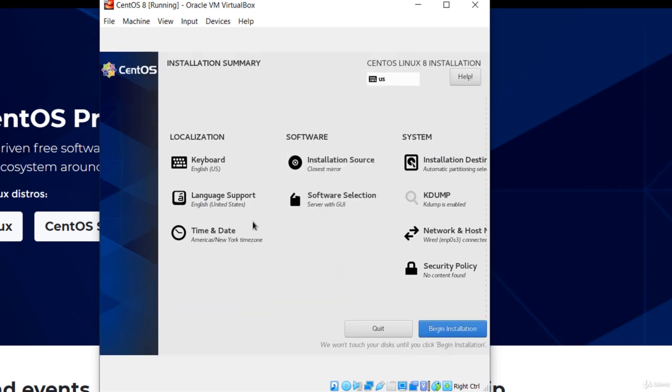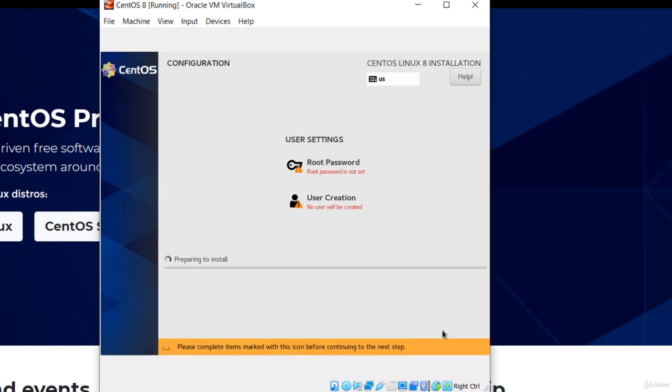Great, there's no exclamation mark. I can begin the installation. If you want to make other changes, like setting up the time and date, now it's the time to do it. I'm done, so I'll click on Begin Installation.